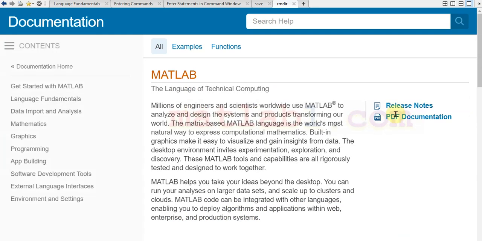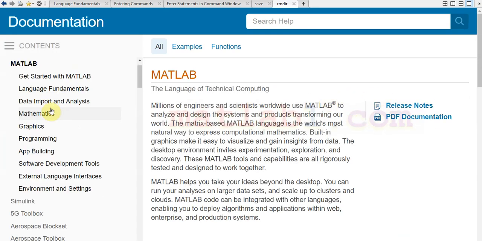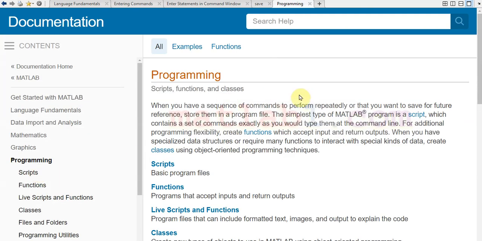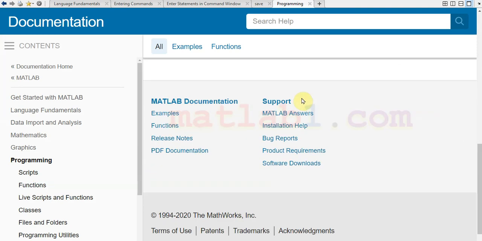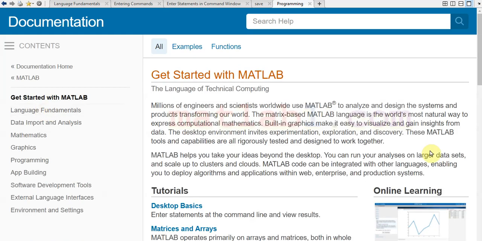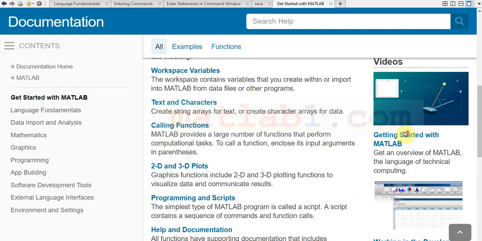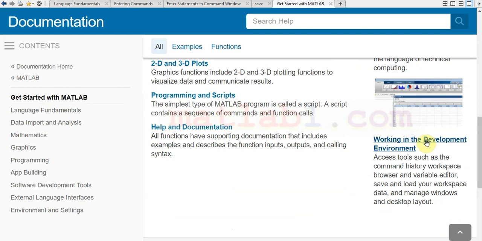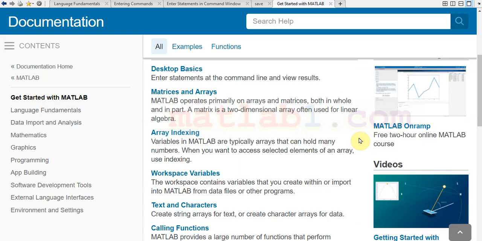There are some videos in the help. For example, when I go to programming, here you can see some videos, for example, getting started with MATLAB or the development environment. When you click on this icon, you will go to the MathWorks website and you will see this video tutorial.